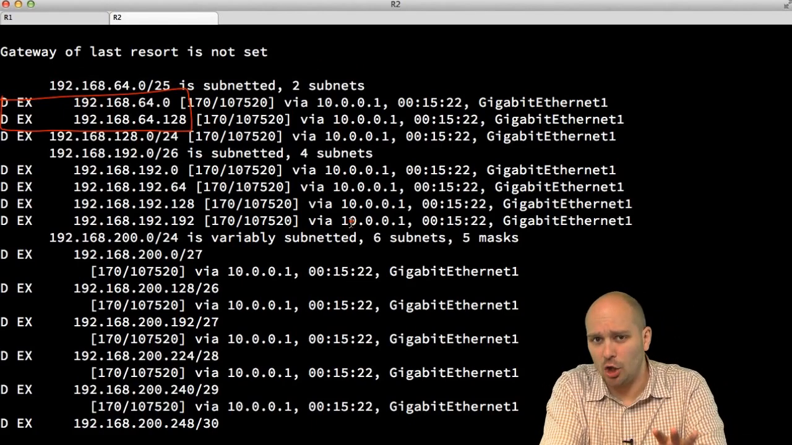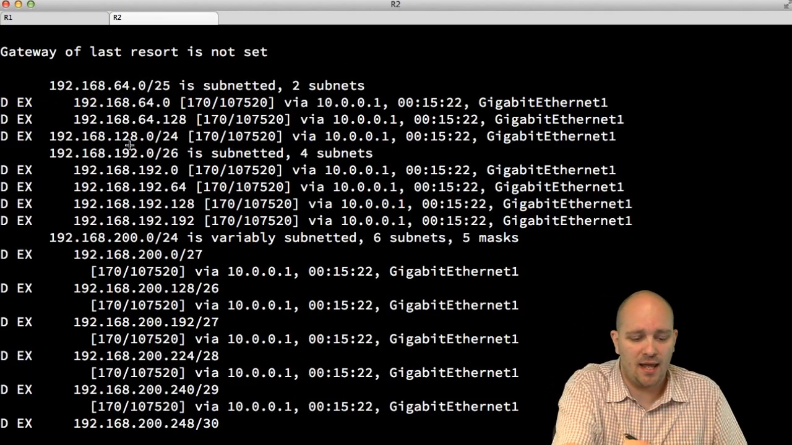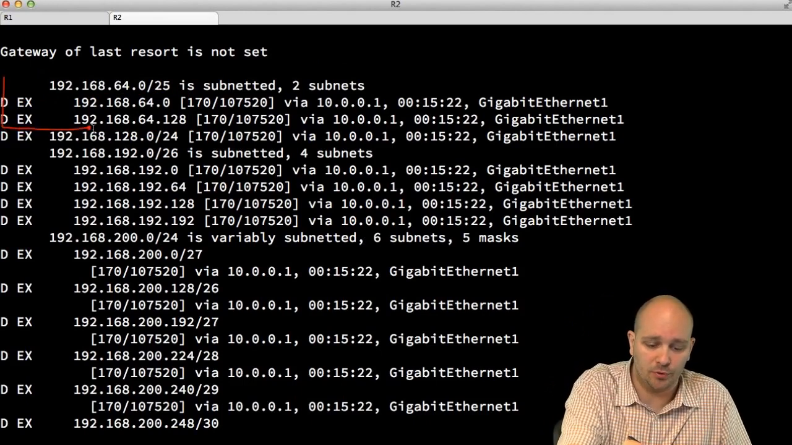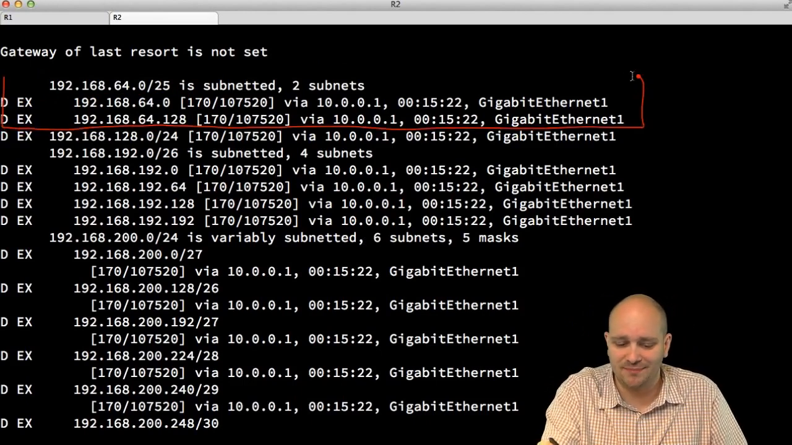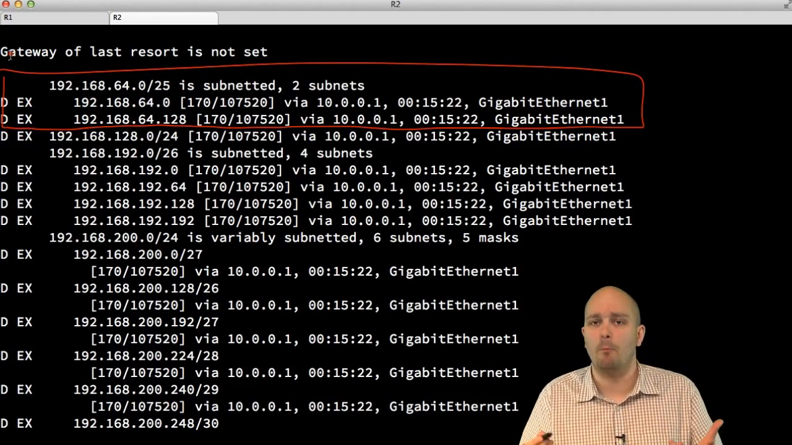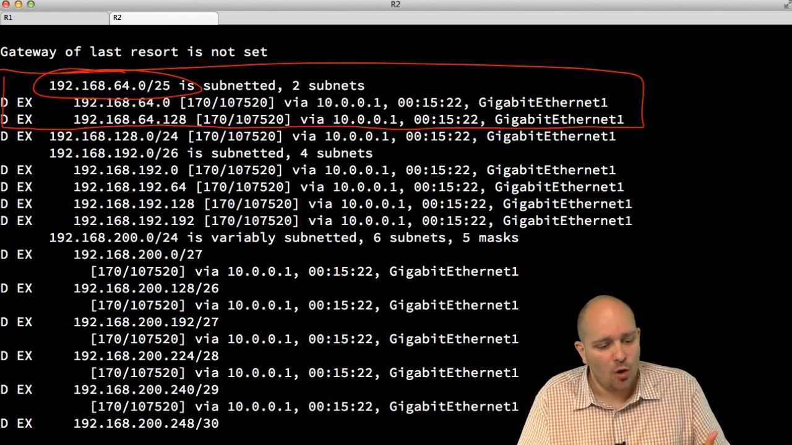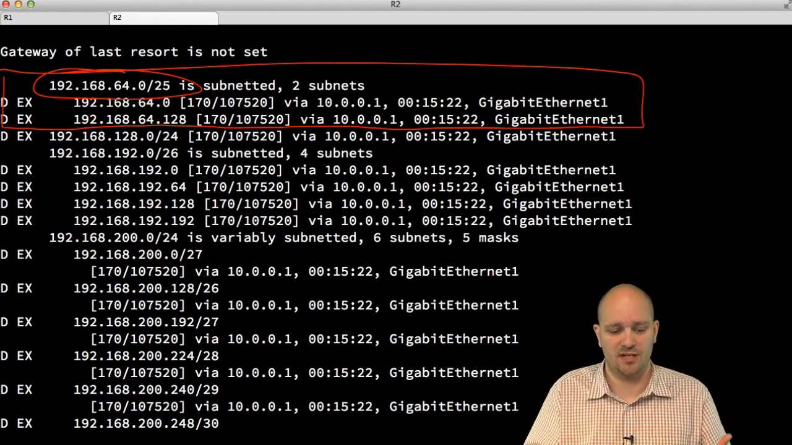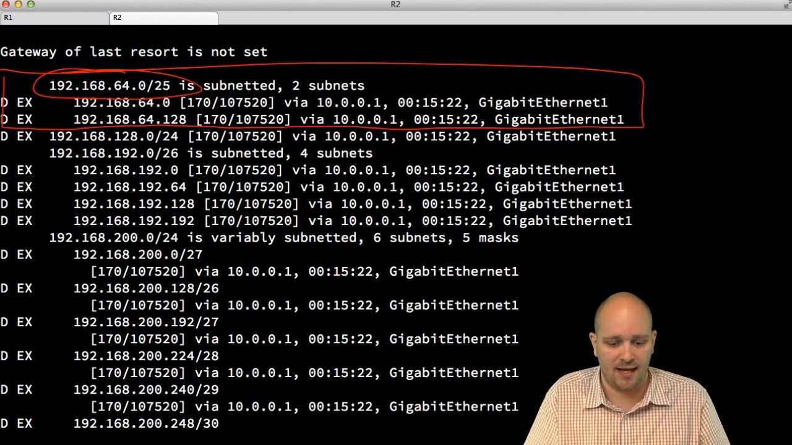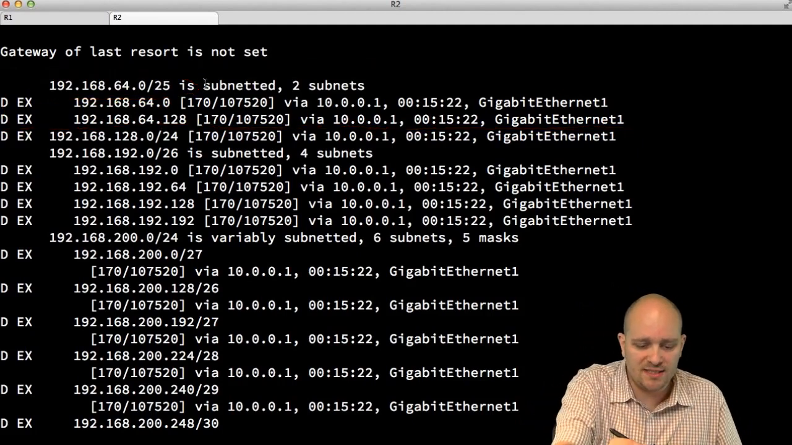Now, if I take a look at this routing table output here, I'm going to see that this doesn't really make much sense. For example, it says that 192.168.64.0/25 is subnetted and that I have two subnets. But what is the mask on these two subnets?